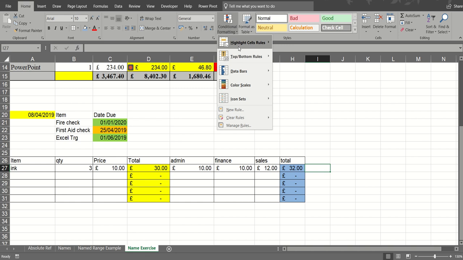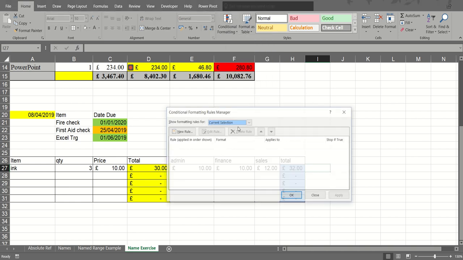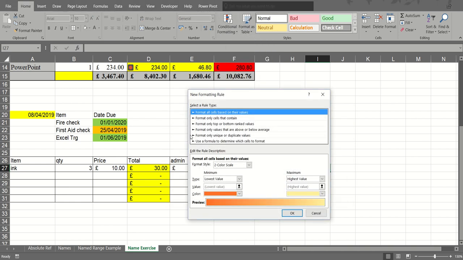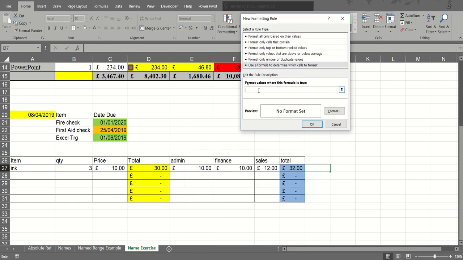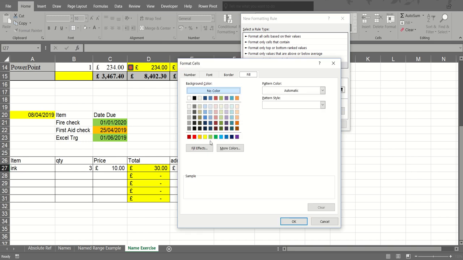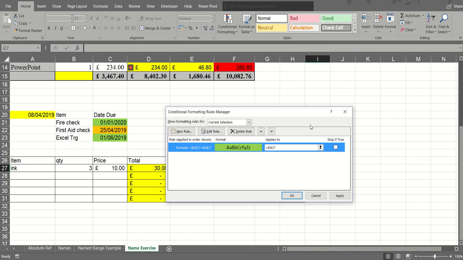So conditional formatting, manage rules, but this time when I do new rule, I'm picking the bottom option, formula, and the formula has to be this. So basically that cell equals that cell. If that's true, I want it to go green, format green. Click OK to that, OK again.